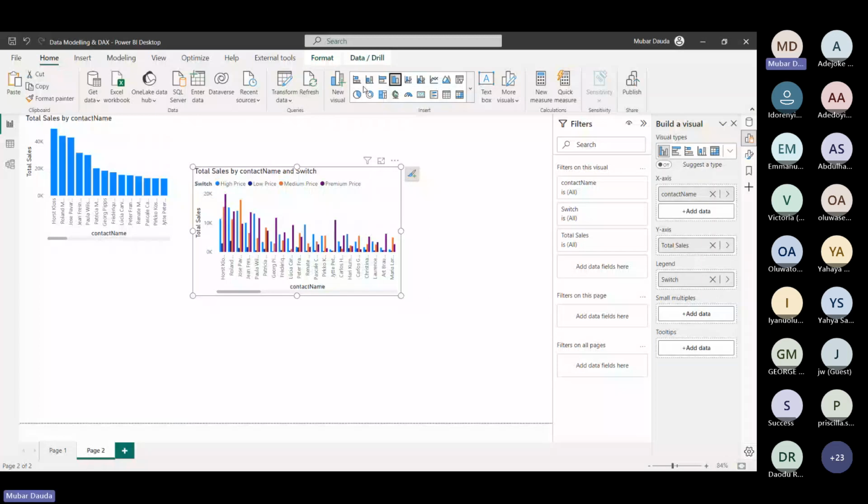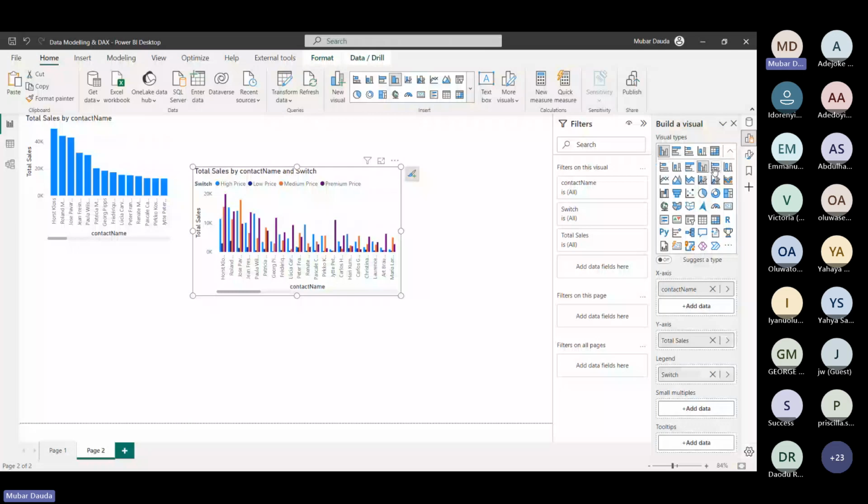We have 100% stack. So this 100% stack, I've changed already. Can see what it does now. Let me go back. Control Z and let me move this upwards and duplicate. Control C, Control V. That's how to duplicate in Power BI. Control C and Control V.